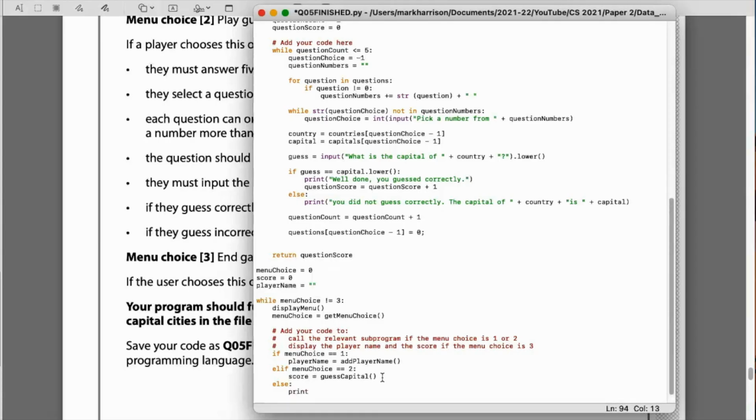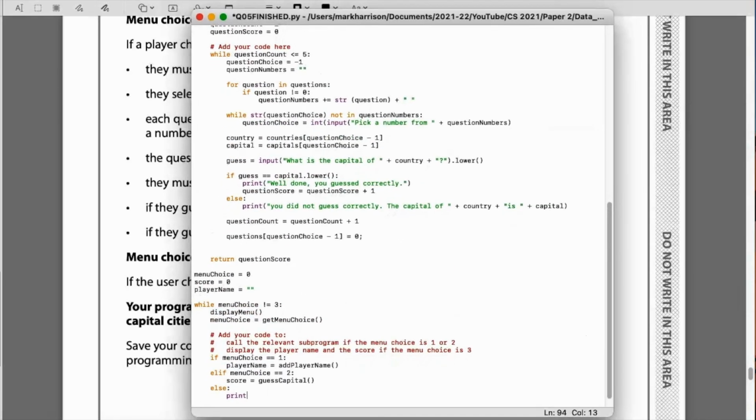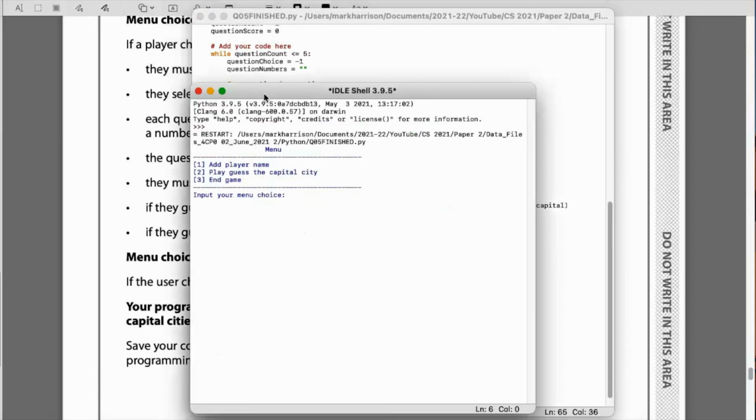This is number 3. So if they choose 3, end game, and we display the name and the score. "Well done", player name, and capital T, "the score is", and score. Let's give them their score. Close brackets, close brackets. Let's save that. So I'm now running it.